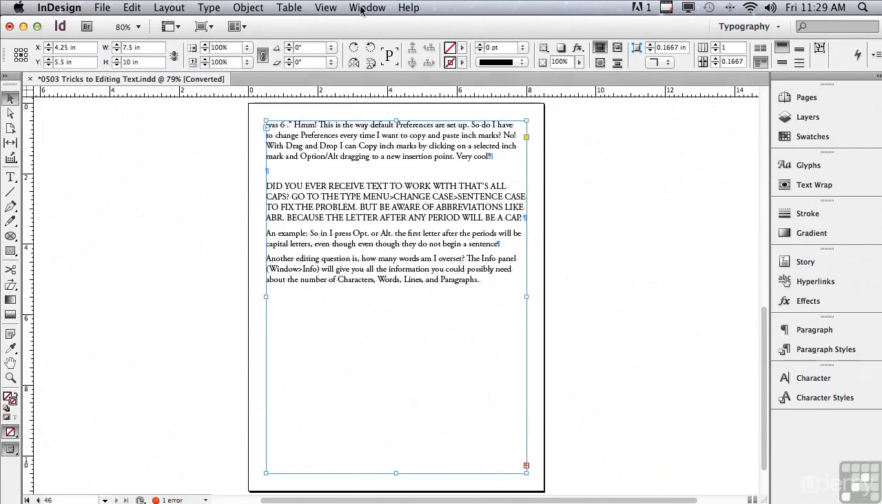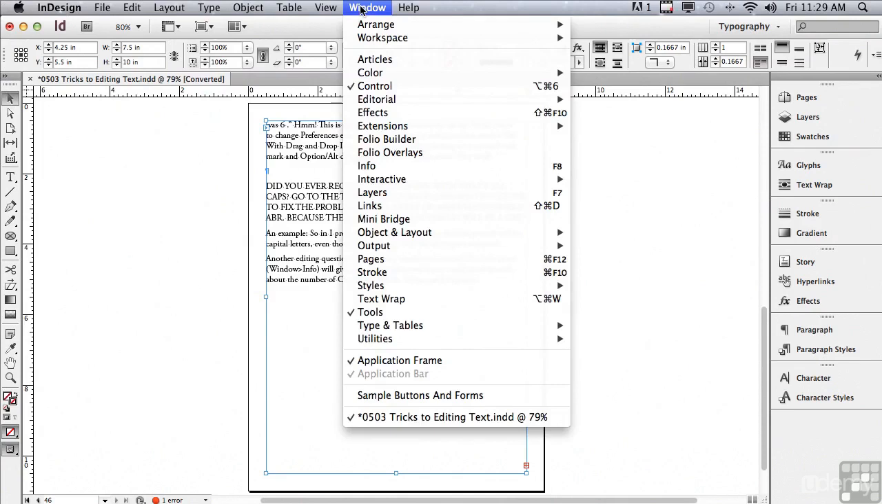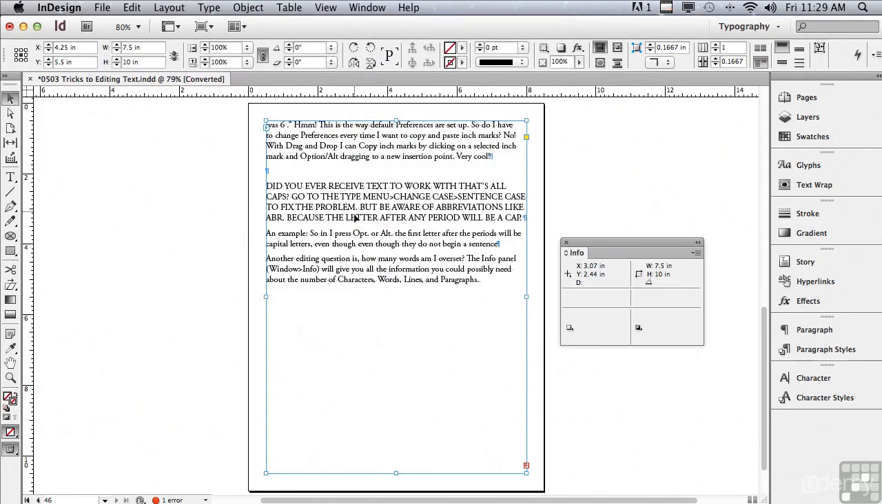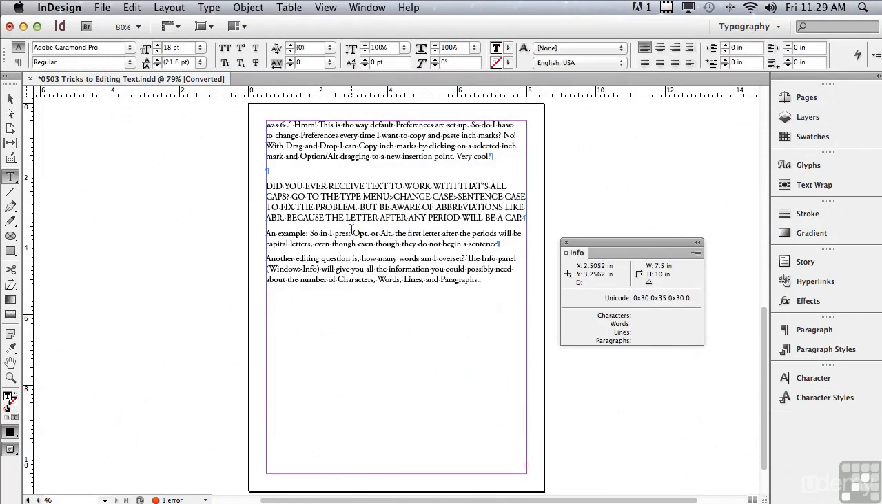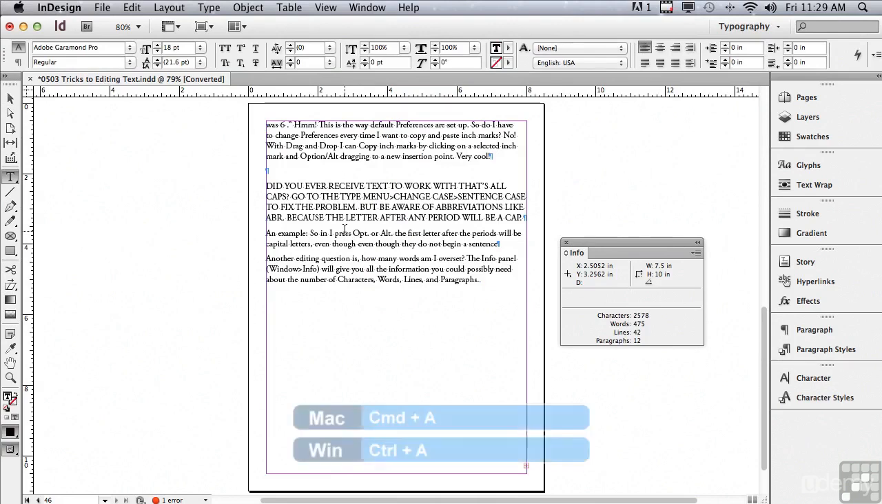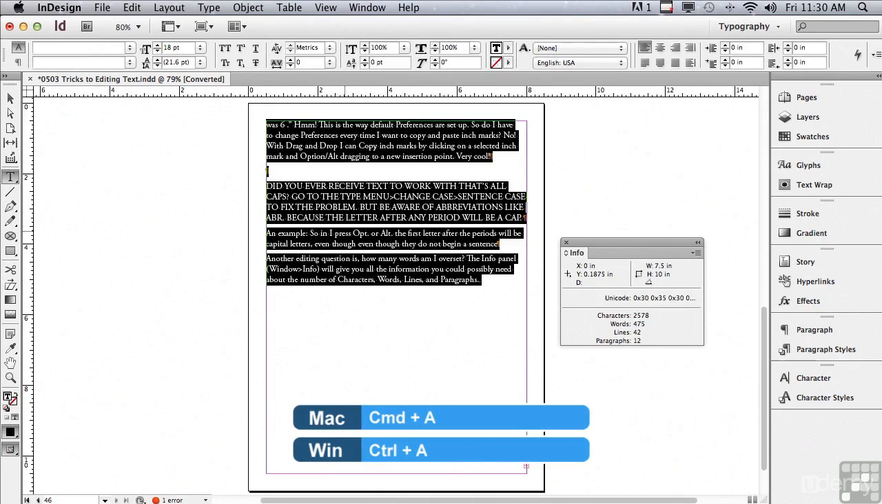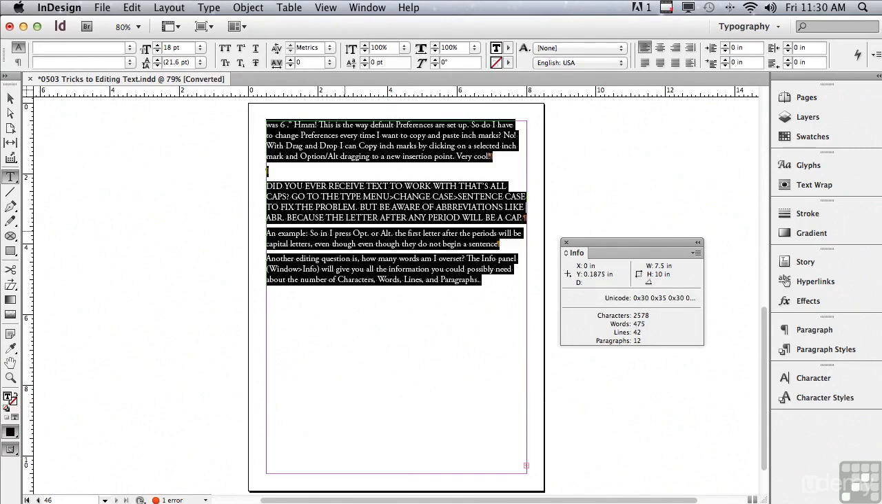Well, I could go under my Window menu to the Info panel and open that up and just select my text. I can just get an insert point by double clicking, then hit Command A on a Mac, Control A on a PC, and the text is overset. But there are no extra paragraphs. It's telling me how many paragraphs there are here, how many lines, how many words, how many characters. So there's something else going on.